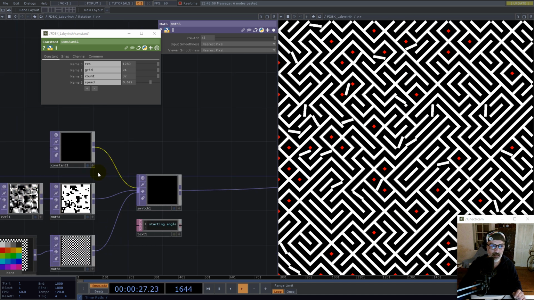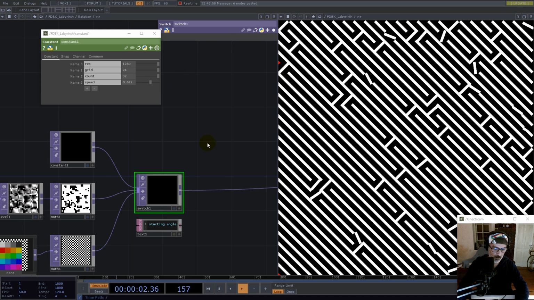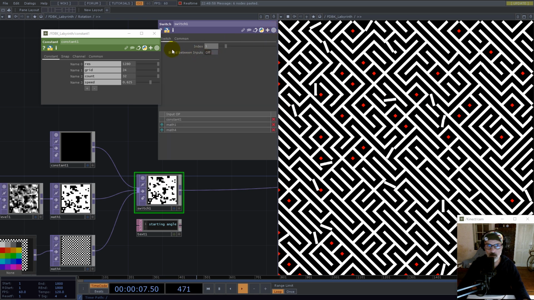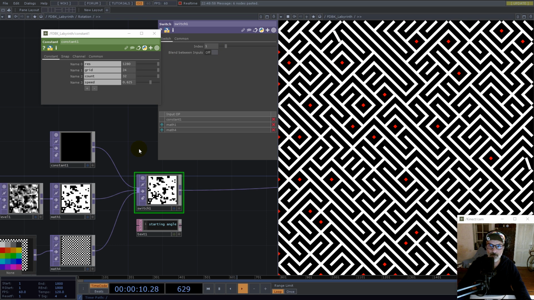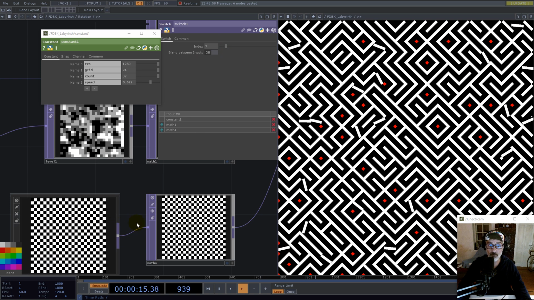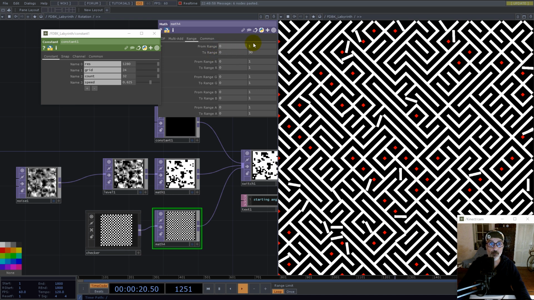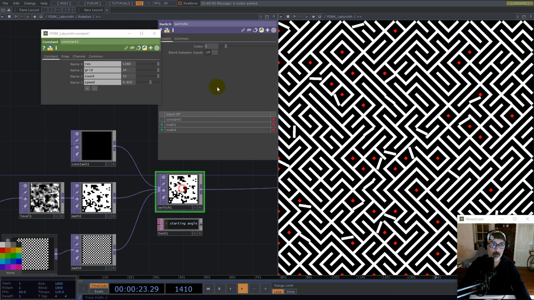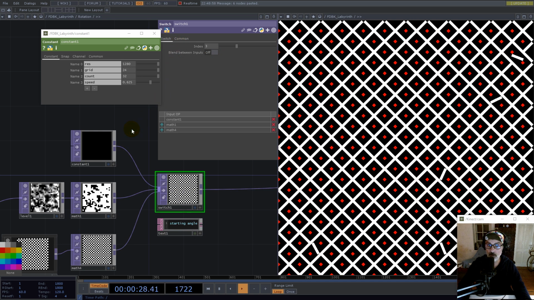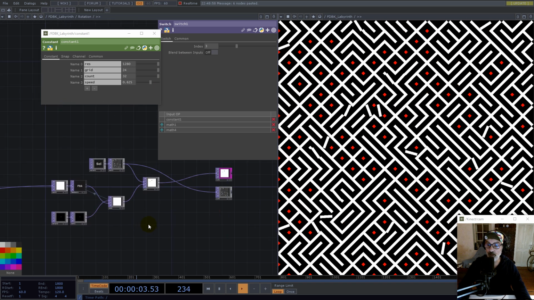Okay, so either we start with 0, or we can start with some noise actually. Okay, like this, or I use checker, and we map the checker from 0 1 to 0 90. And yeah, I like this pattern. Okay, and yeah, this is pretty much it.